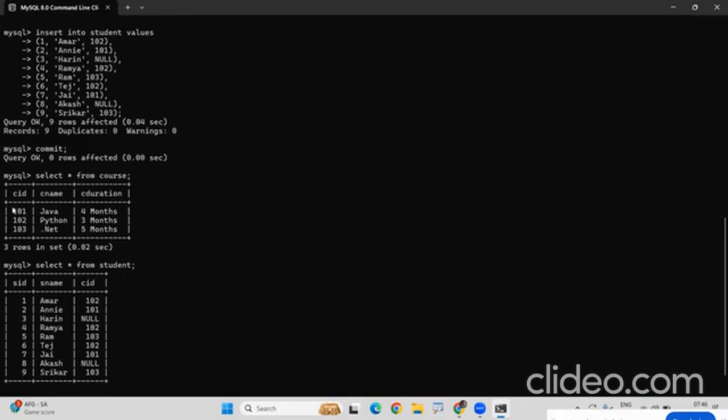So one point is what? If it is a primary key, duplicates are not allowed. In this table, CID is a primary key, so duplicates are not allowed. And in the student table, SID is the primary key, so here also duplicates are not allowed. But this CID is the foreign key. We already discussed that a foreign key is allowed to store duplicates as well as null values.